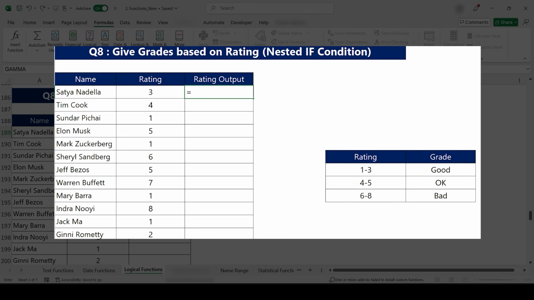Equal to if, open bracket. The first condition is that if the rating is less than 4, it belongs to good. So we select this cell, less than 4, and comma, it belongs to the good category. That's the first output we'll be getting. But now these are 2 conditions, so I have to use one more if condition. I'll write if, open bracket, select the same cell. If it is less than 6, comma, it belongs to okay, otherwise it belongs to bad. Okay, and close the two brackets.